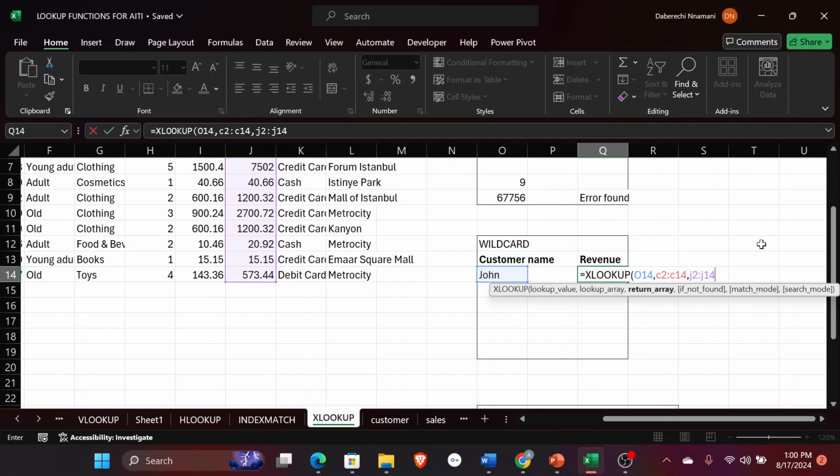If I find an error, I want it to show. I want to skip that, so I'm just going to put a comma. That is one. If not found is highlighted, I'm going to put another comma. You can see that it has moved to match mode. It has skipped that because I put two commas. So if you want to skip a function, you put a comma two times, right?